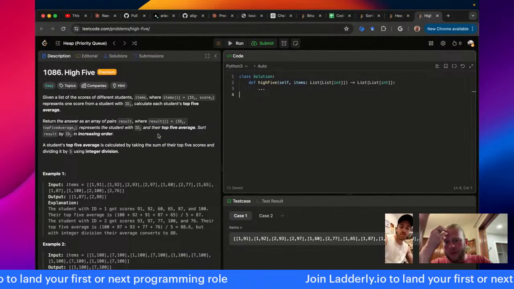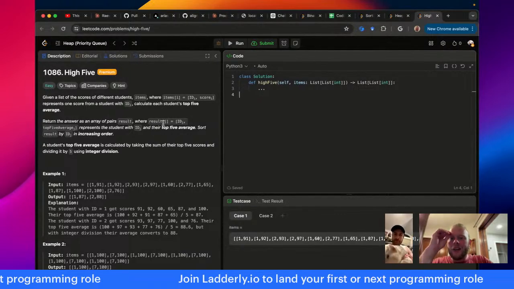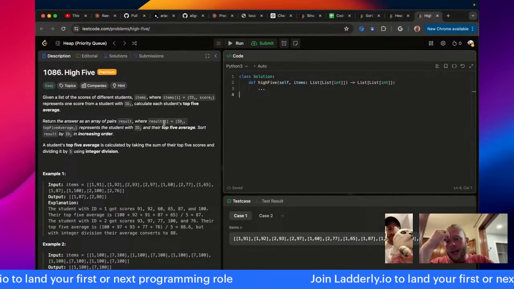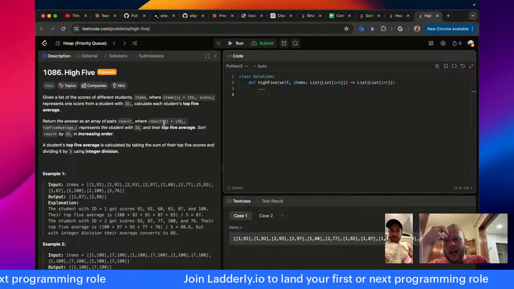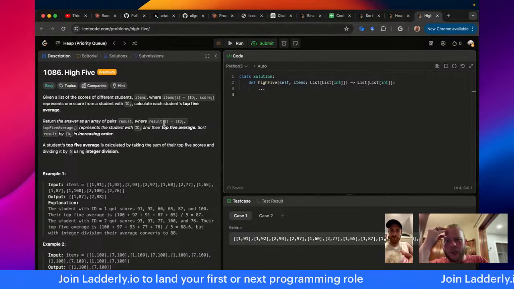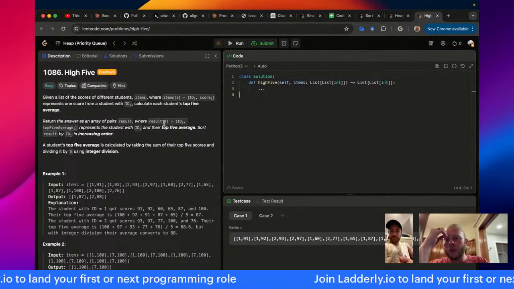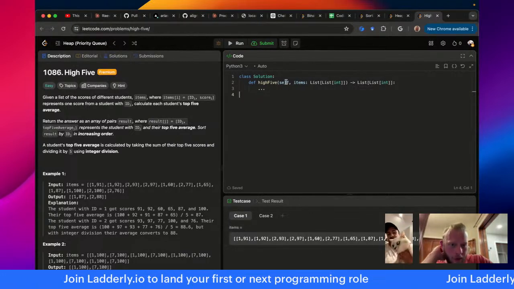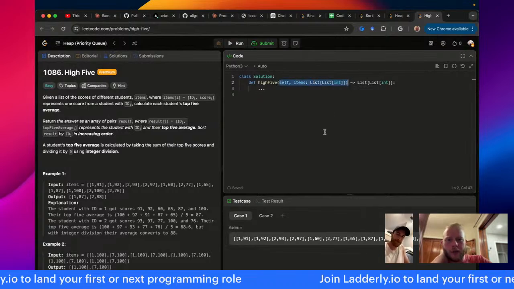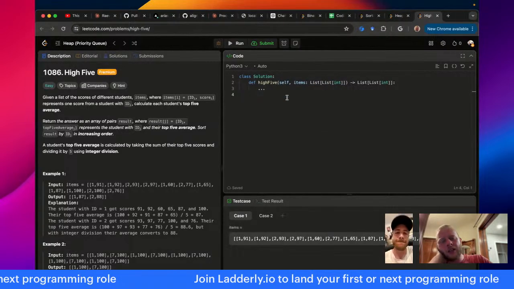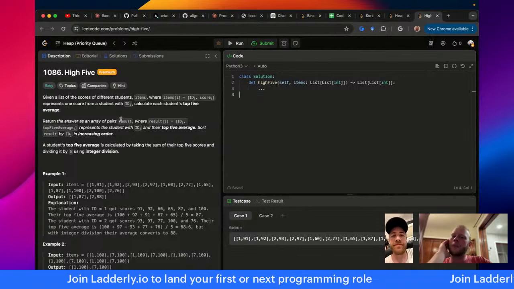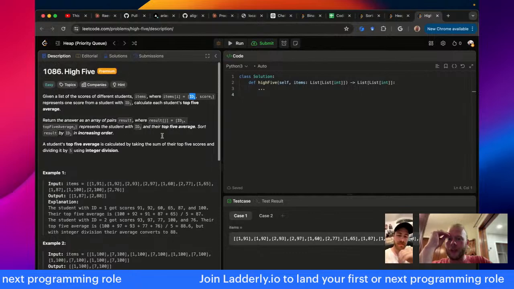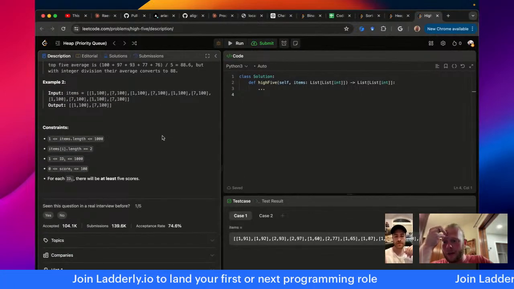Given a list of the scores of different students, the i-th position of items is ID, score. The ID, so hold on, let me read this again. Okay, so I guess this is a list of lists. Yeah, and we can confirm that in the type signature of the solution class. So it's a list of lists, and we're going to get all of these IDs. And so a student is a particular ID, I guess. And so they should be guaranteed to at least have 5 entries. Is that what I'm understanding?